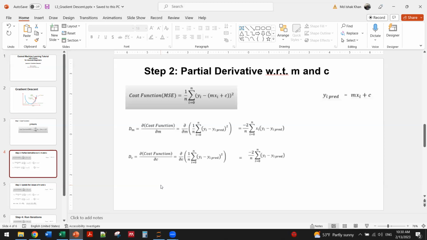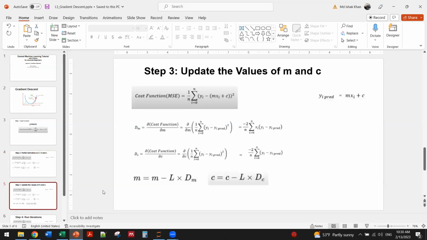For most simple linear regression problems, the value of the learning rate is 0.1 or 0.001. This kind of values will work. So what have we done so far? We've started with an initial combination of m and c and a learning rate. We have calculated the partial derivatives of the cost function with respect to m and with respect to c, and ended up with these two expressions.